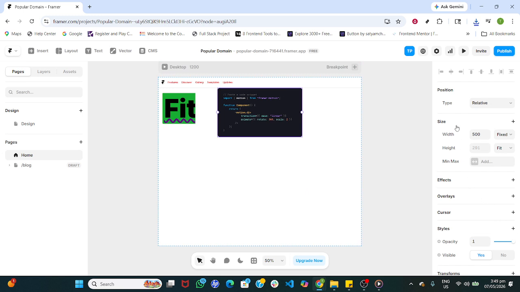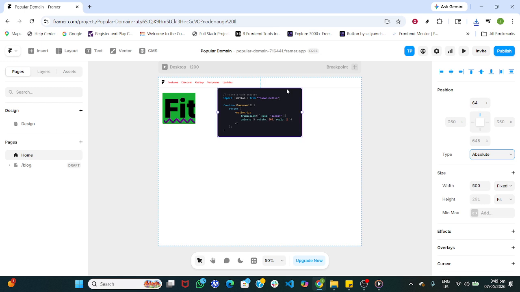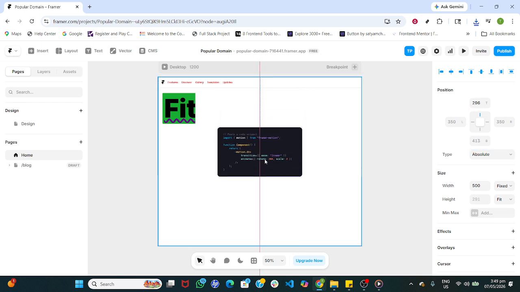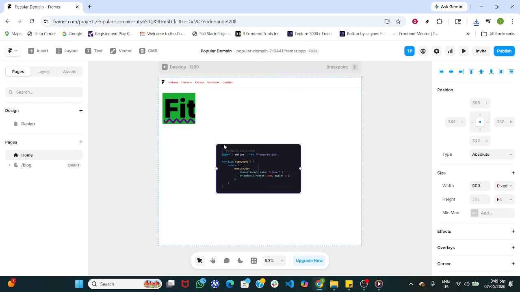With the code element selected, take a moment to tune its layout. In the Position section, choose how it should sit within its parent frame. You can anchor it to the top, center it, or pin it to specific edges to keep spacing consistent as your design scales. Next, open the Size section to control width and height.